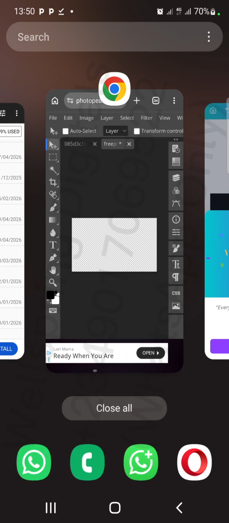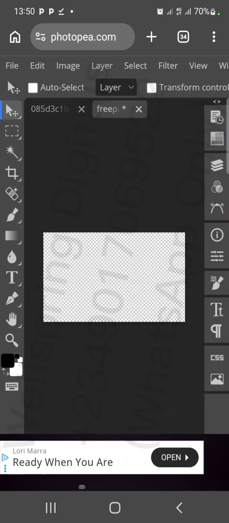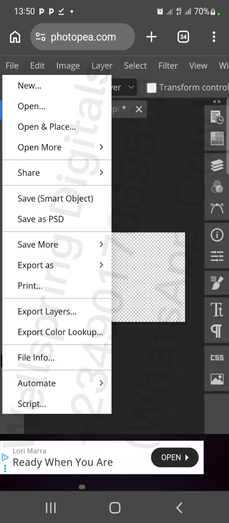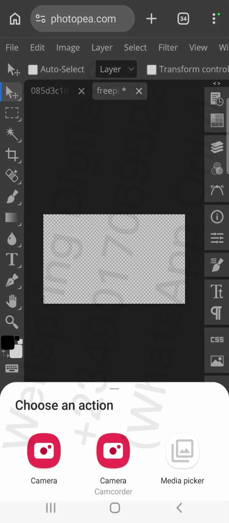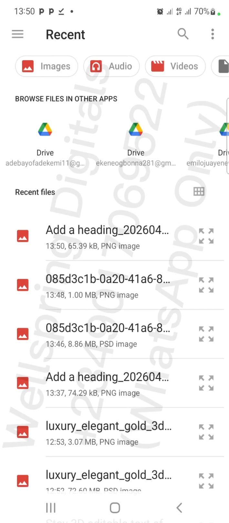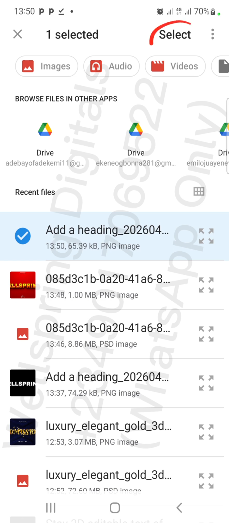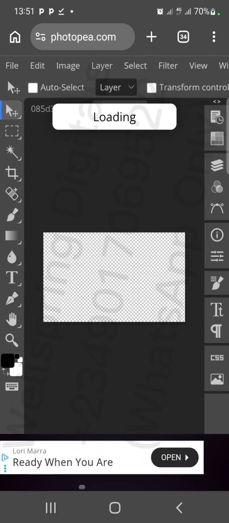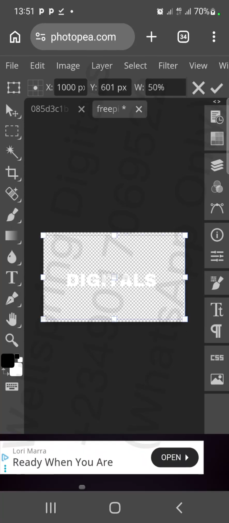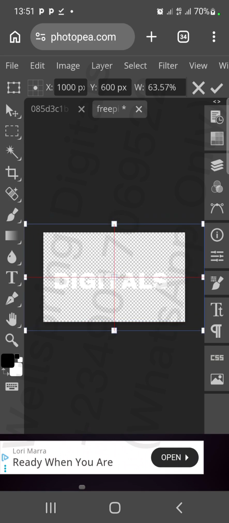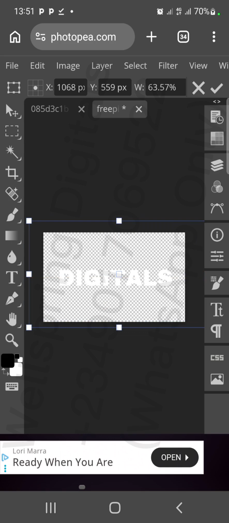Now let's move back to Photopea now. And let's click on file. Let's click on open and place. Let's select the media. So this is the digitals here. Without wasting time, let's just click on digitals. And you can see I say select. At the top here, I say select. So we select. Great, loading. Good. Can you see? So this you can increase, place in the middle, you can increase. Good. So here it is now.